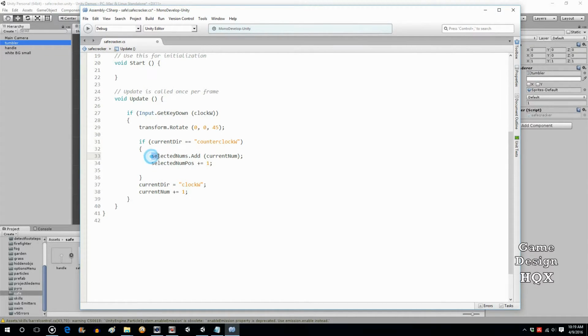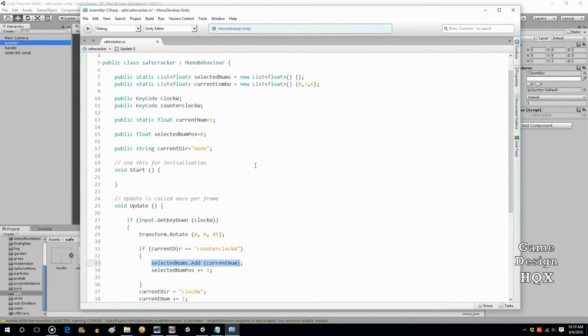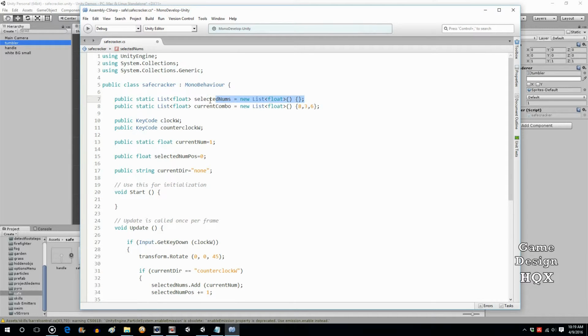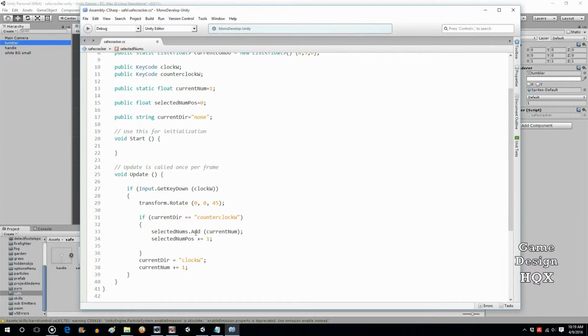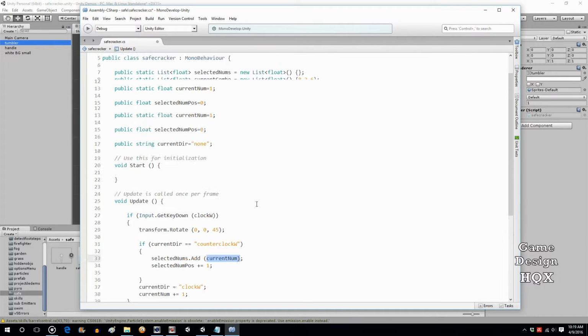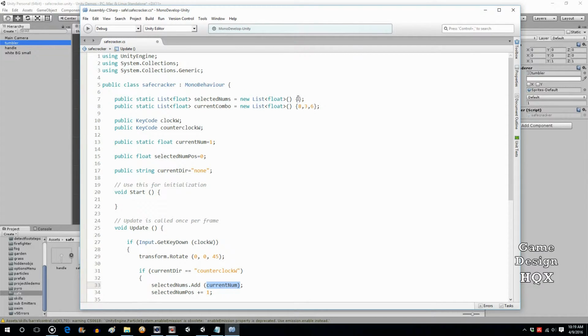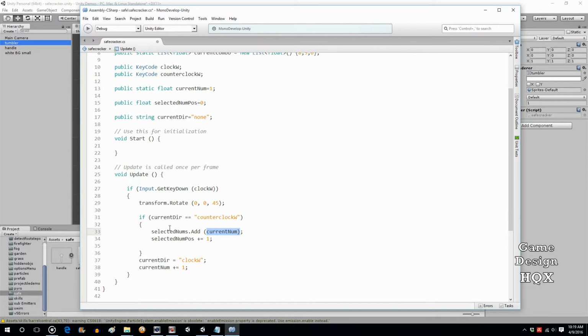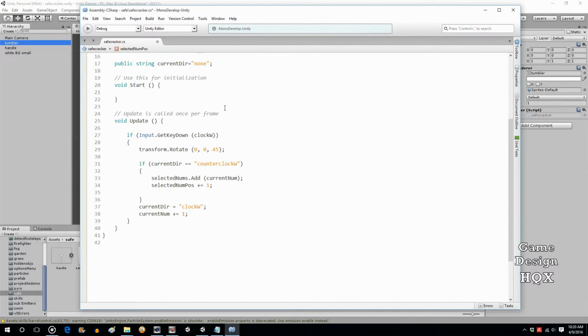If you did, okay, then selectedNums.Add currentNum. So selectedNums, as we said, is the combination, and you're adding this into the next open spot. Well, there are no numbers, so it puts it into the 0 position. And as we said, selectedNumberPosition starts as 0. So now bump that up to 1 because the next time you add a number you want it to be on the 1 position.